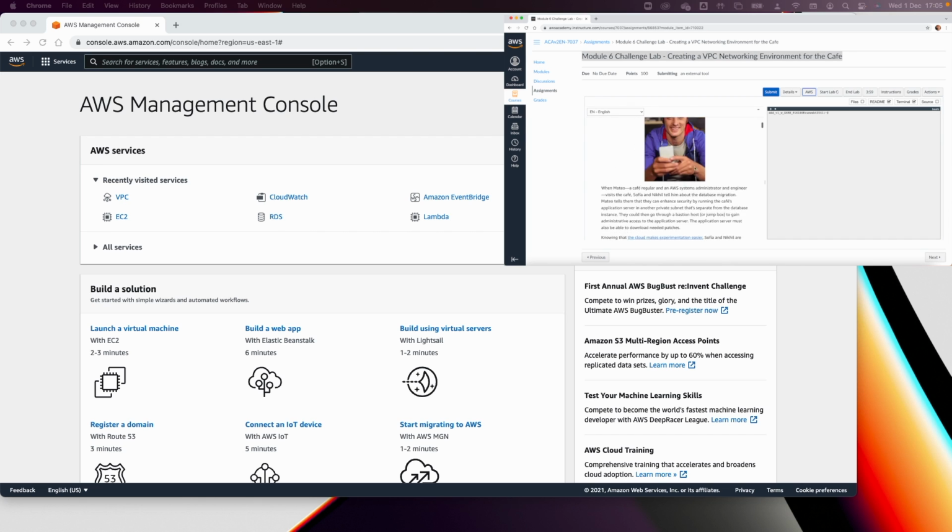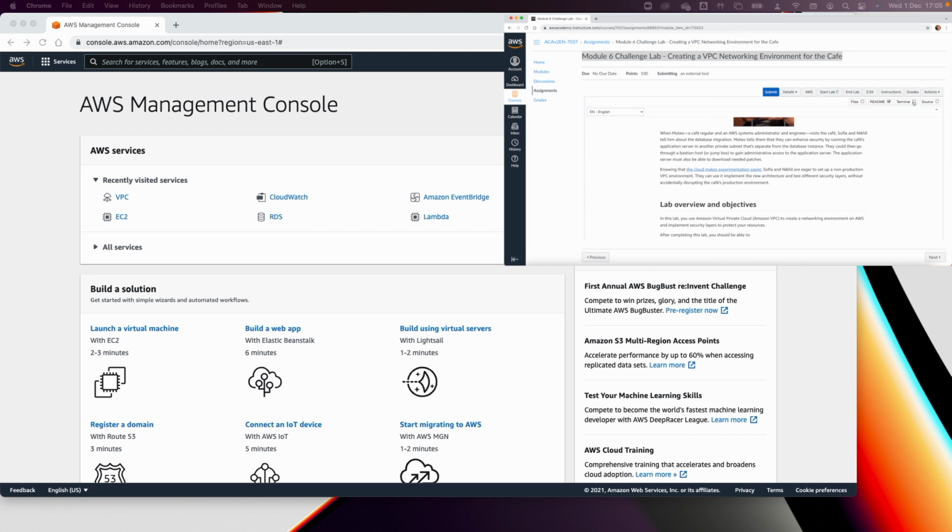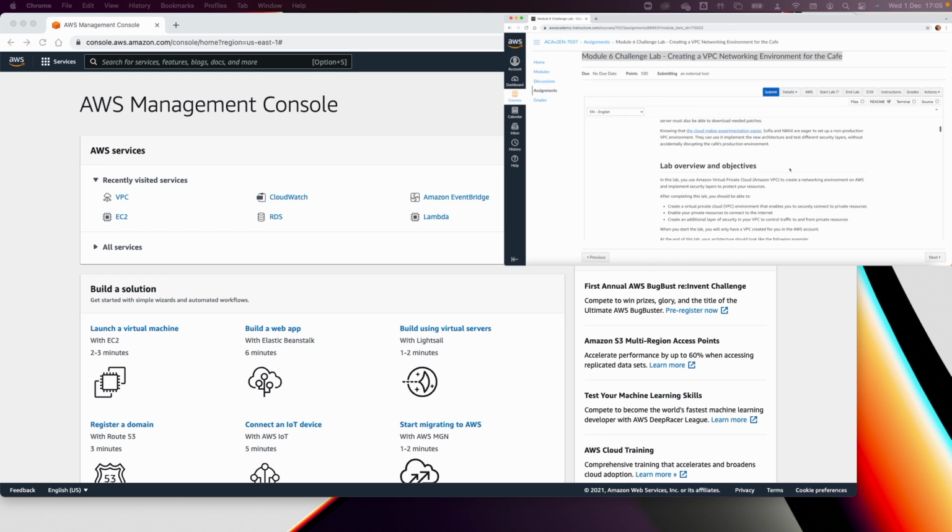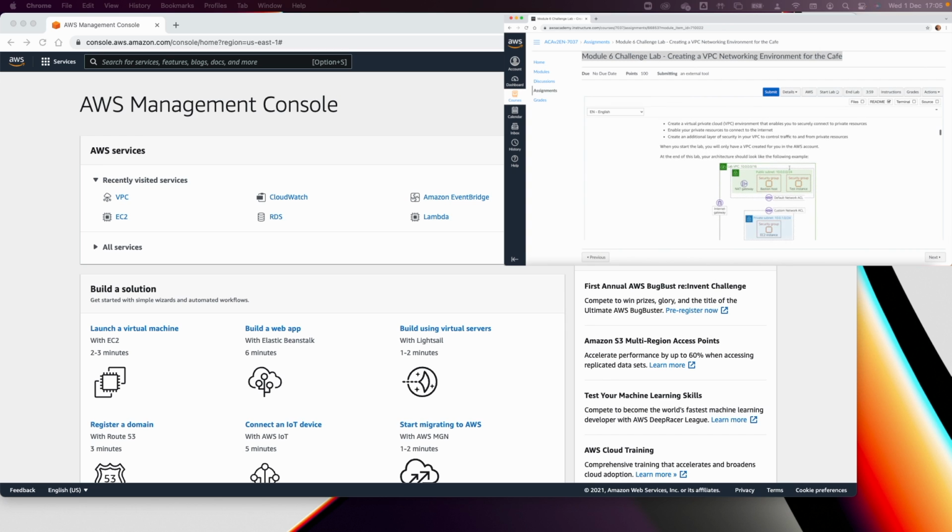Now, in this lab, we have to deal with a new requirement, and the objective of this lab is to create a virtual private cloud, and then we create an internet gateway, we create a NAT gateway, and we attach them to a public and a private subnet. So at the end of the lab, this is the architecture we are going to end up with. It is basically a VPC with a public subnet and a private subnet.